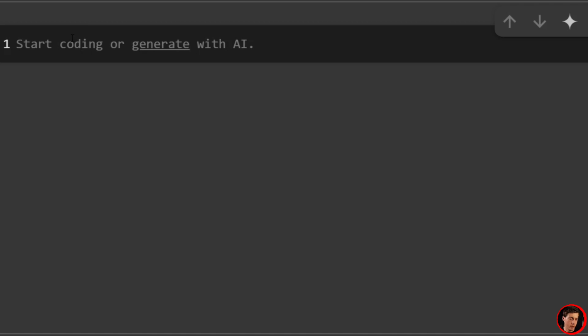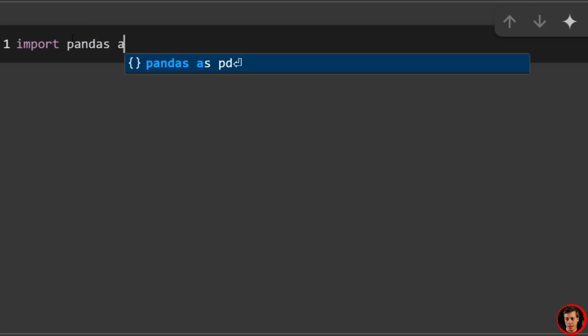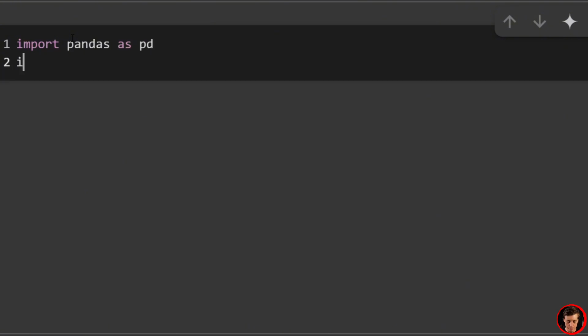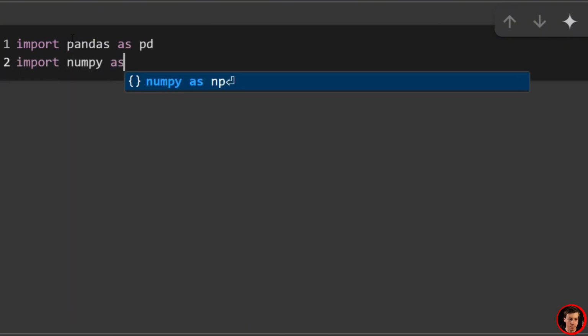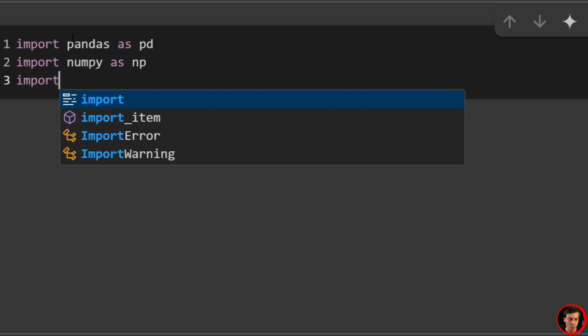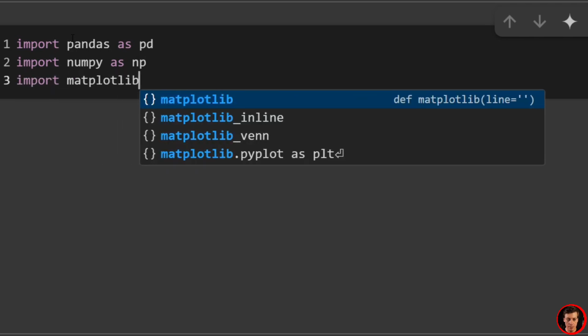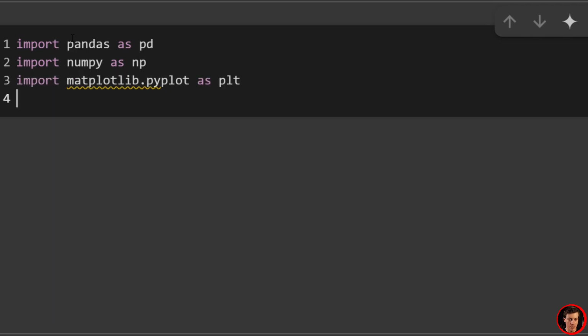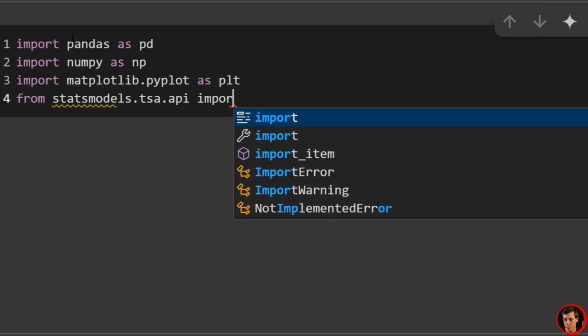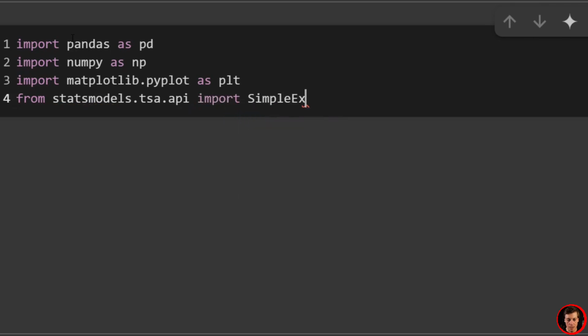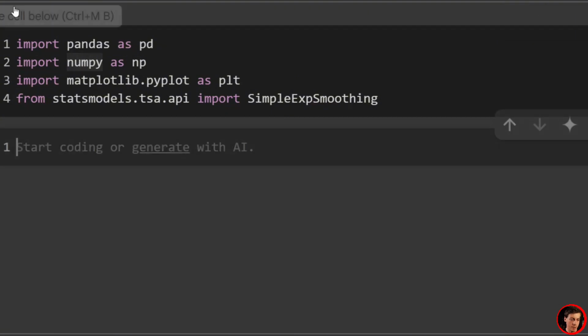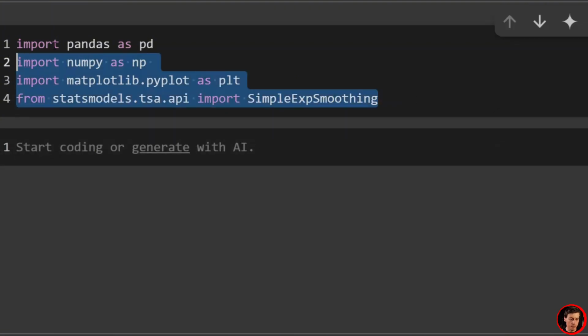All right, so let's get started. What we're going to do first is import pandas as pd, then import numpy as np, import matplotlib.pyplot as plt, then from statsmodels.tsa.api import SimpleExpSmoothing, like that. Great. We have everything that we need for this video.